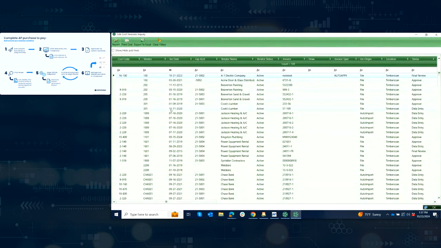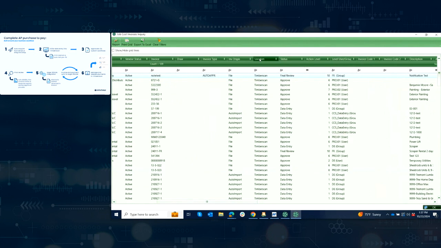So I'm just going to cover here just some other things you can do with these inquiries. They're very powerful, so I just want to give you an idea of how these work. The location and status columns here. So the location is telling me that these invoices are in Timberscan, meaning they're going through the routing and approval. And I can see these ones are in data entry. This is the data entry group they're with. This one's in final review.